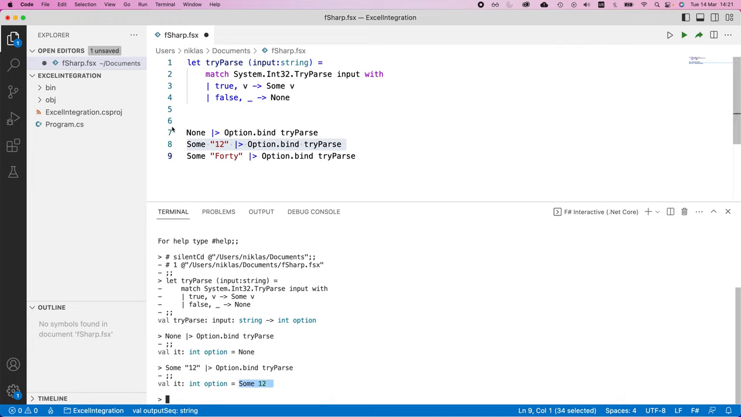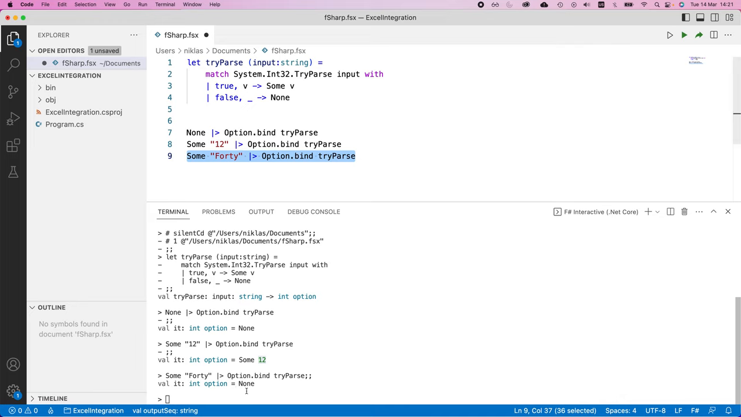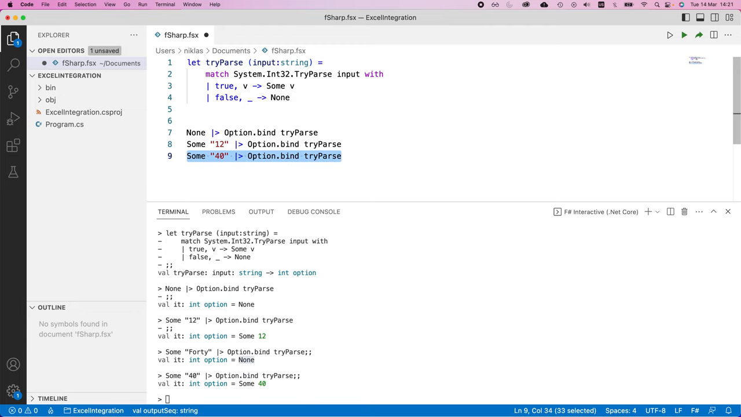And you can see the key difference here. What we've been able to do, we've taken a string representation of the number 12 and turned it into an integer representation of 12. And this is now very useful because we can leverage it in our code to do various manipulations. Lastly, let's evaluate this one. You can see that we get None here, and that's because this System.Int32.TryParse function will not parse 40 like this. It needs to be 40 in the following format. So if I were to send that in, then this would work. You can see that we get Some 40 out. So that's how you use the Option.bind function in F#.